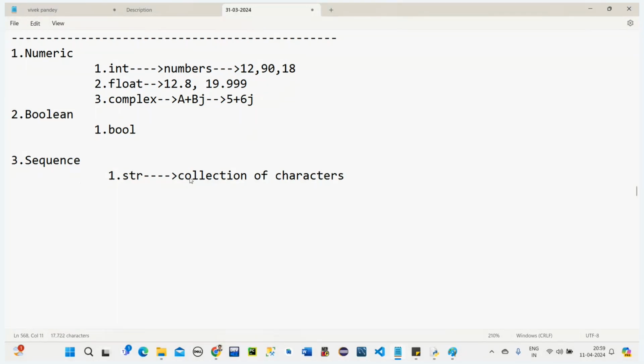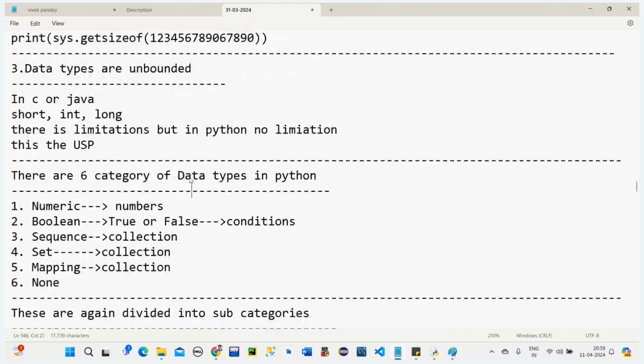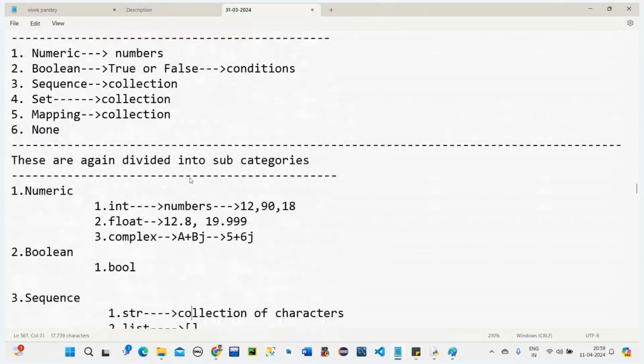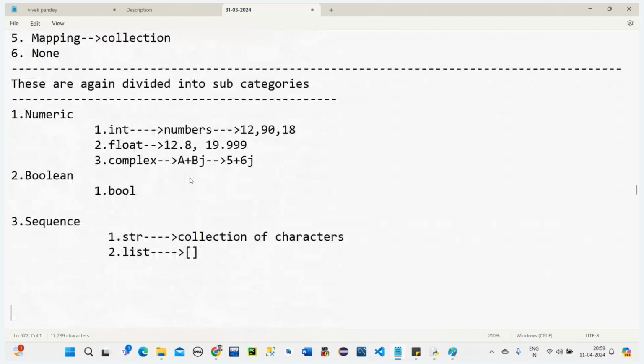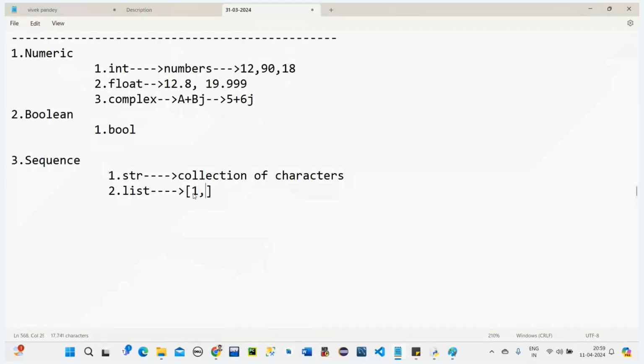The second one in the sequence is list. I guess you already know how a list looks. Square brackets, and you can write anything inside them, and it becomes a list. 1, 2, 3 is called a list.